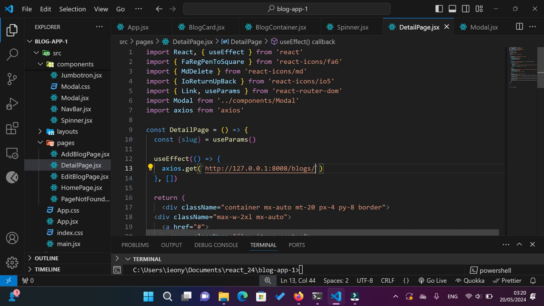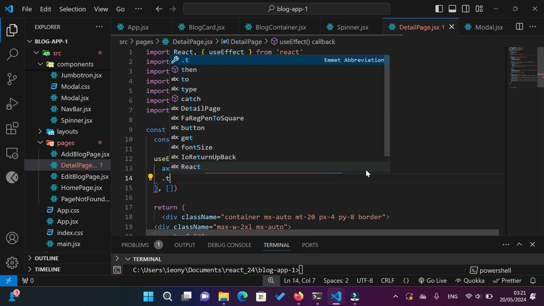By default, we are meant to get these blogs by their IDs, but right now we want to get the blogs by their slug. So I'm going to pass in the value in the string: pass in the $ sign there and pass in the slug up here. Now we're going to get a single blog object. So I'm going to say .then.